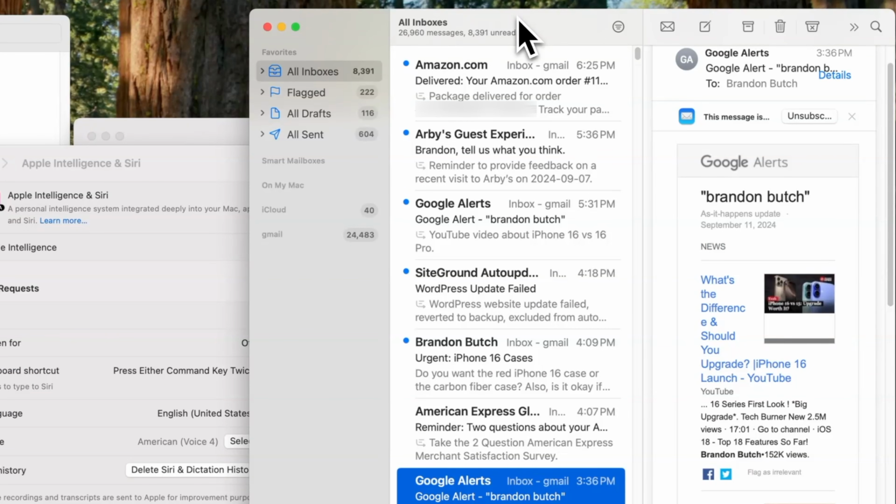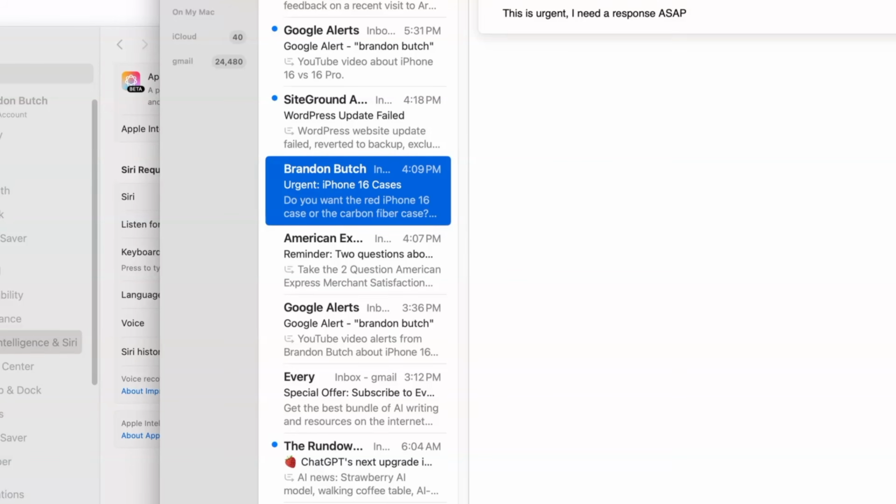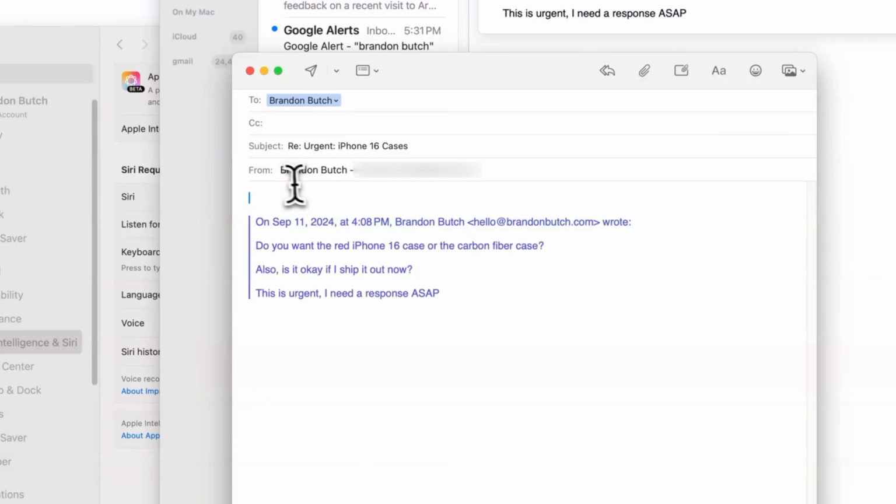It will also prioritize messages, so if it deems something as being very important, it will pin it up to the top and make sure that you cannot miss it. We also have something called Smart Reply. So if I go into this email right here and I go to reply to this email, take a look at what happens here.